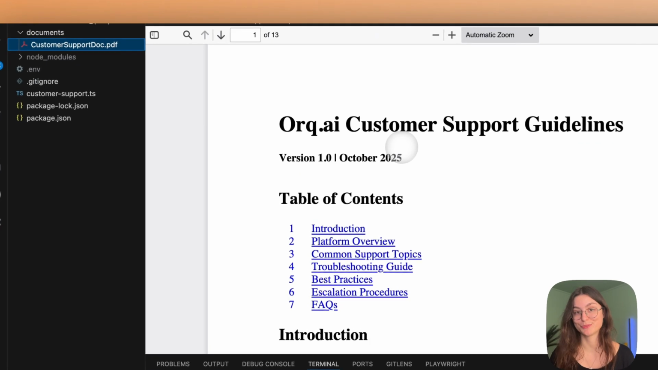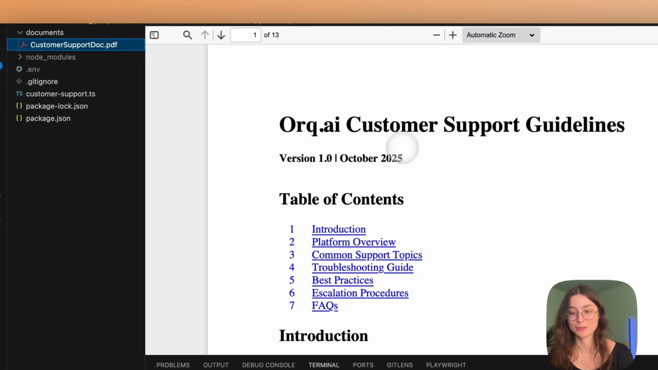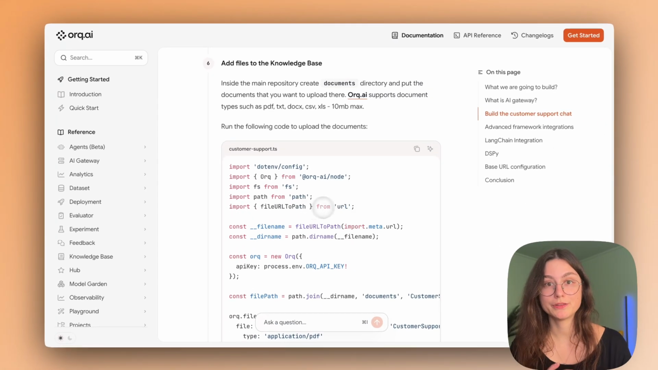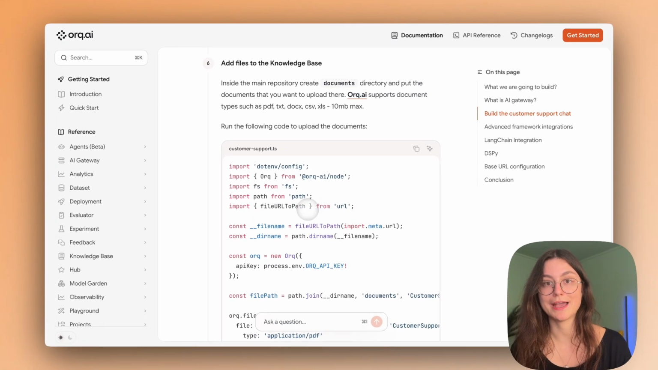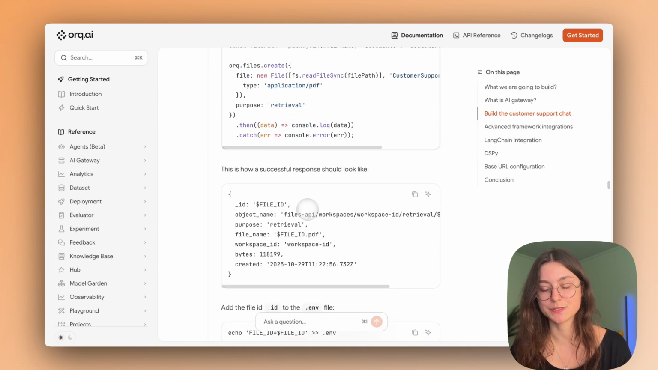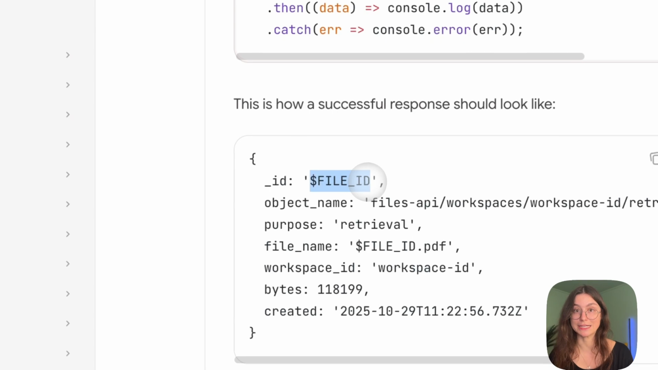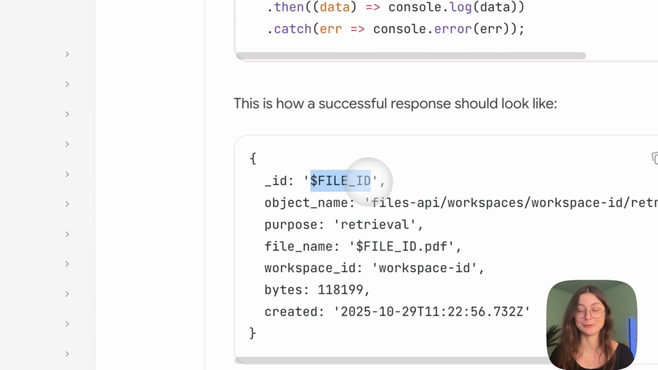Once we created a knowledge base, we need to add some files to it. In the GitHub repository, you will find the sample document that I put under the documents folder. You can run this code to add this document to your knowledge base, and a correct response would look like this. Remember to save this file ID into your .env file.